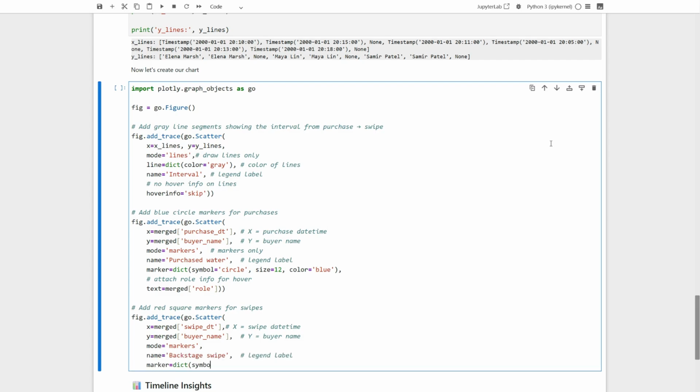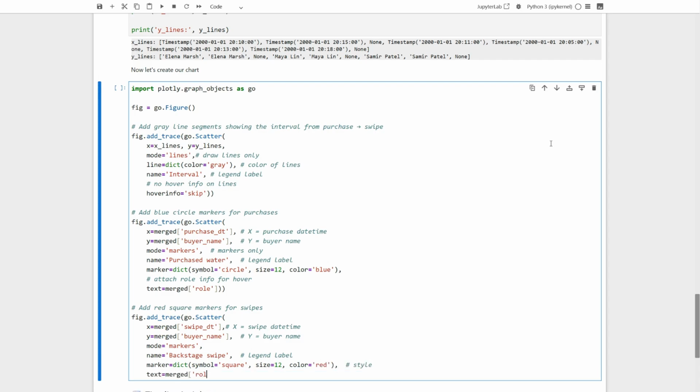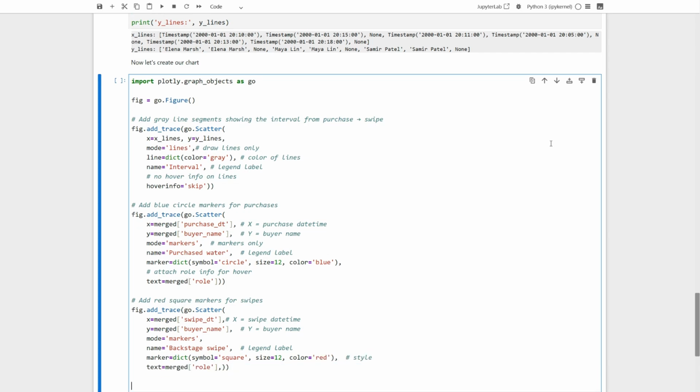The y-axis is still merged['buyer_name'], so we're lining up each swipe with the right suspect. Again, mode is markers, but this time the marker is a red square. We're also including the role for hover info, just like before. This way, we can spot patterns. Who bought, who swiped, and when.